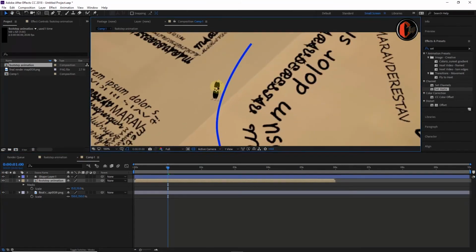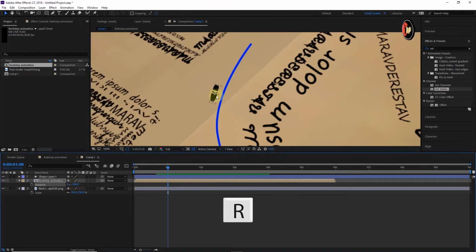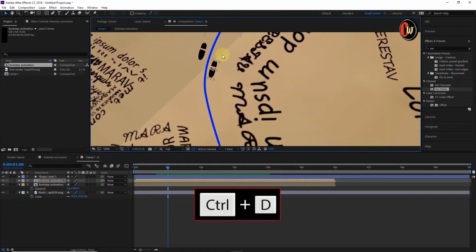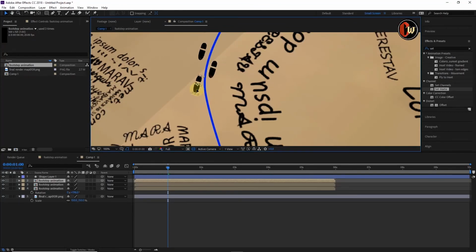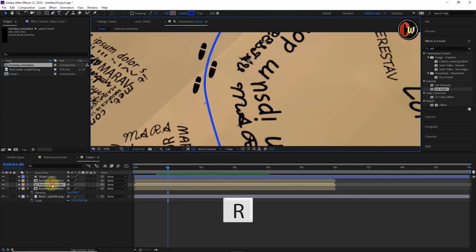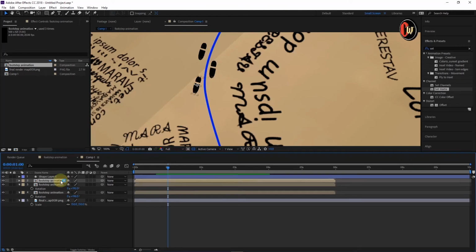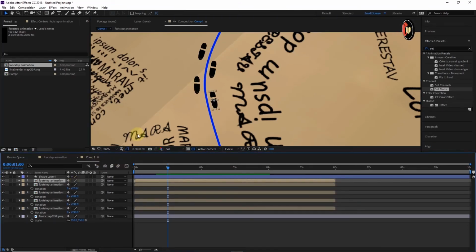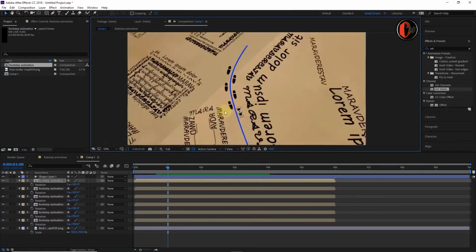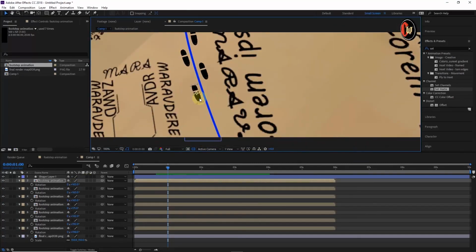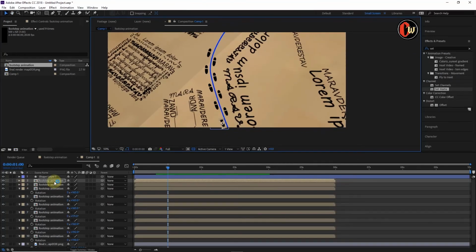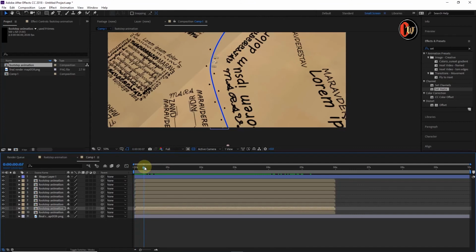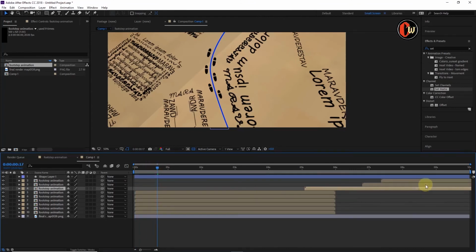Select footstep animation layer and adjust the footprint. Now take a duplicate of that layer and again adjust the footprint as shown. After that, arrange the footstep animation layers as shown.